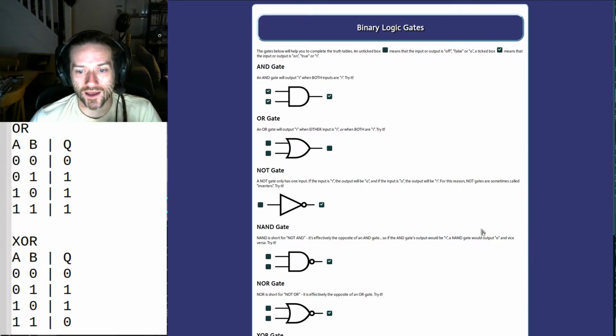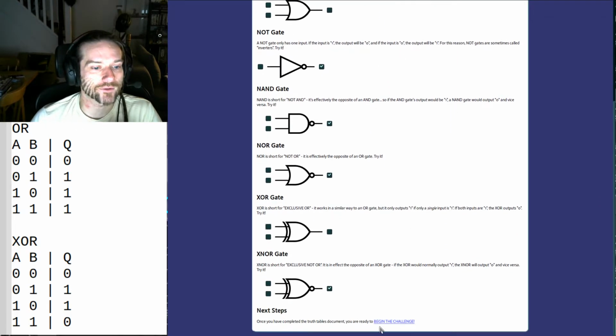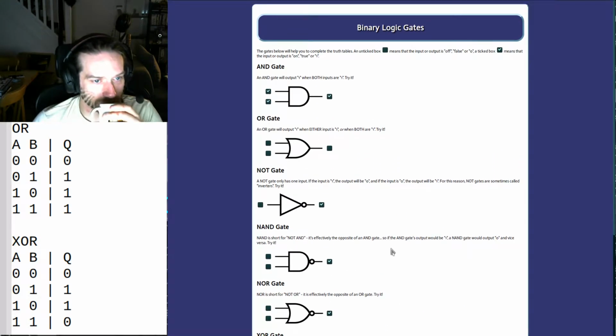This website, you can play around with it. There's a little game at the end if you fancy a challenge, so you can have a play around with that.